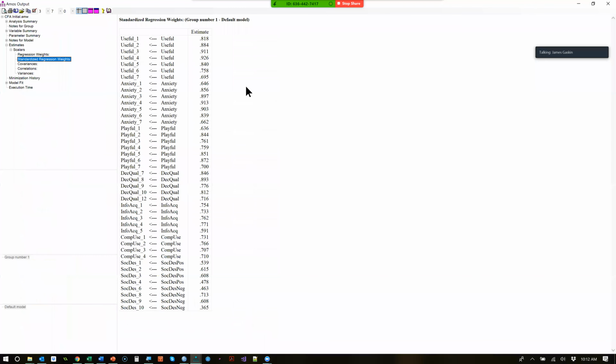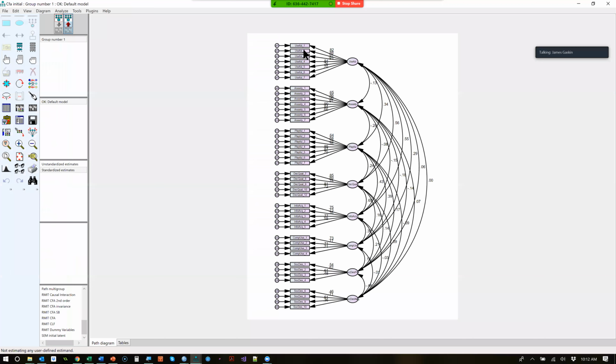There are different constraints in a CFA than in an EFA. EFA is pretty much unconstrained. CFA, we're saying that these 7 items belong together, and so we're constraining it. So the loadings will be slightly different because of those parameter constraints. But they'll be pretty darn close to the EFA.